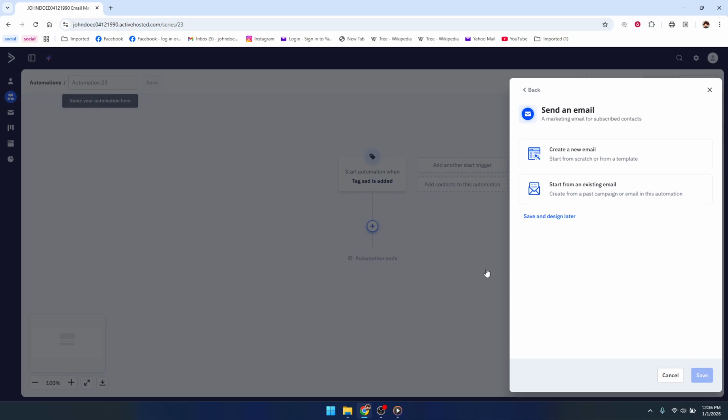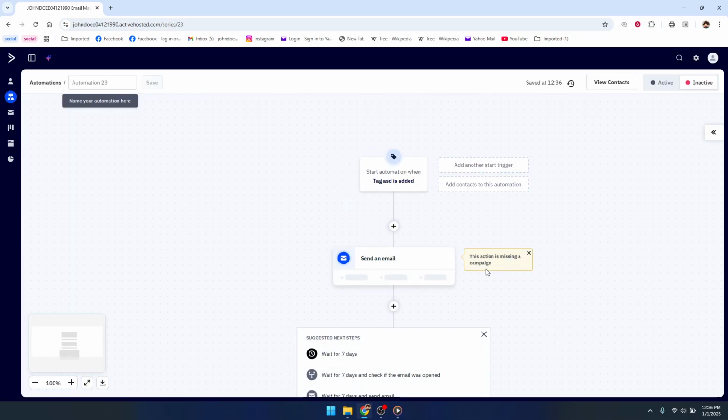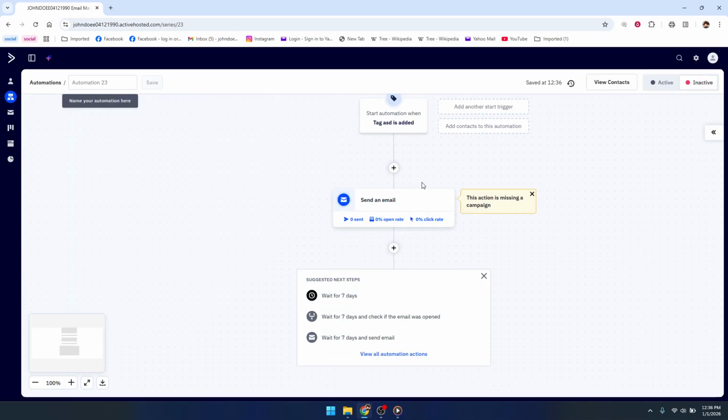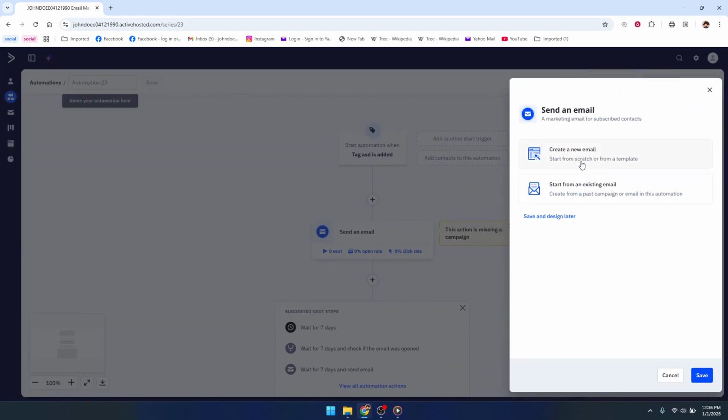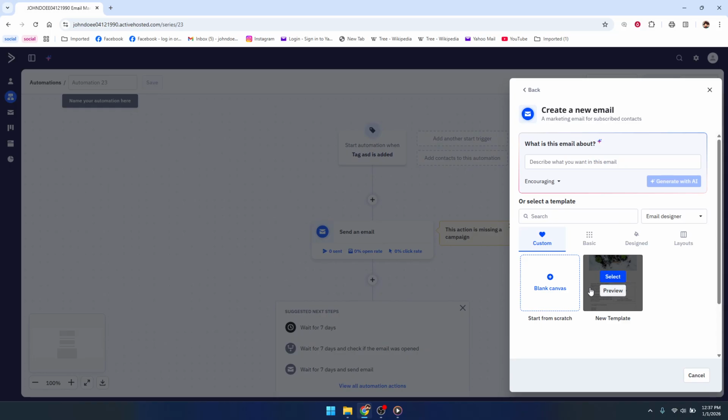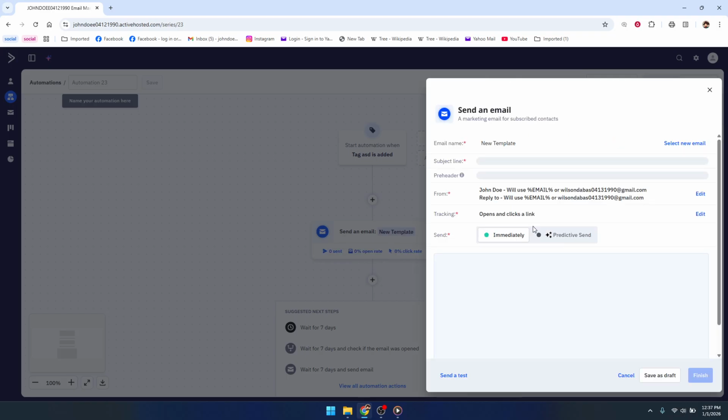Now you'll be taken to the template selection screen. Here you can pick a layout or template that fits the type of message you want to send, or start with a simple, clean design. Customize your email content, subject line, and design until you're happy with it. When you're done designing, click Next, review the settings if prompted, and then click Finish to save the email into your automation.